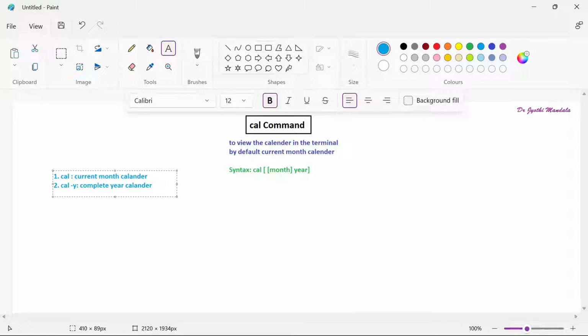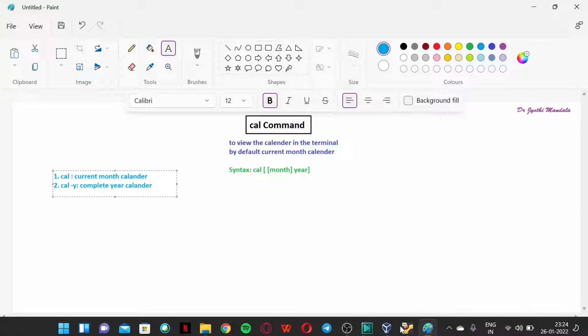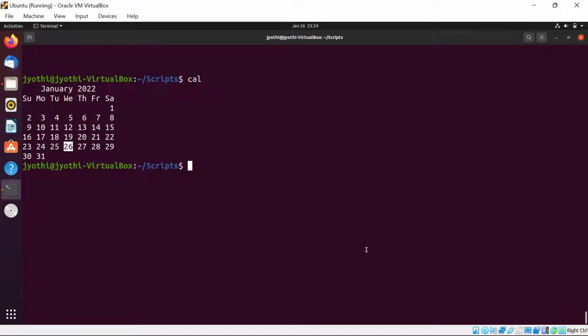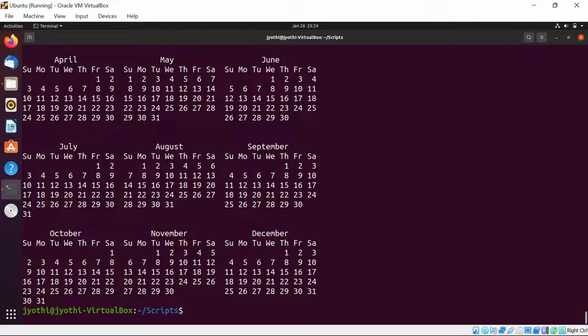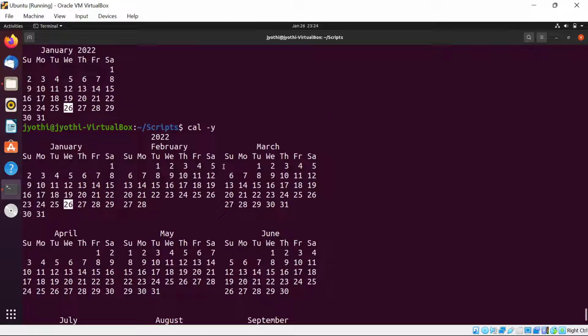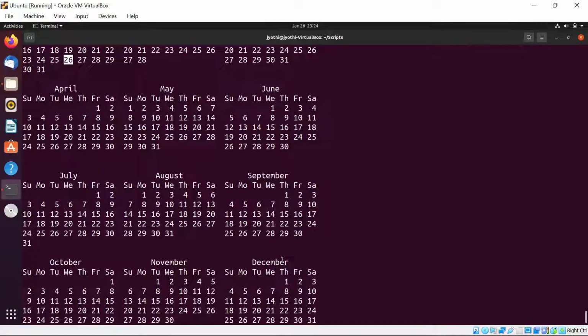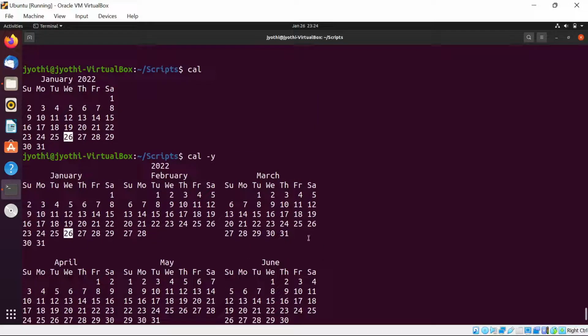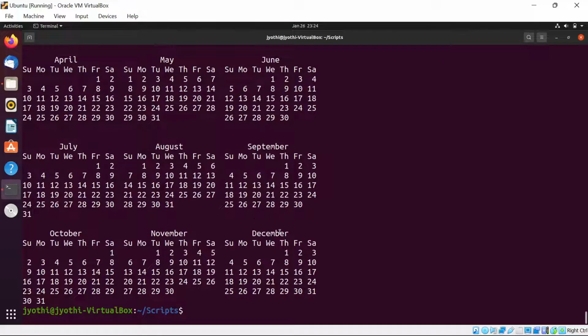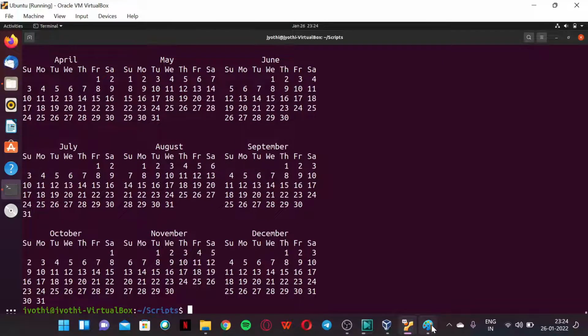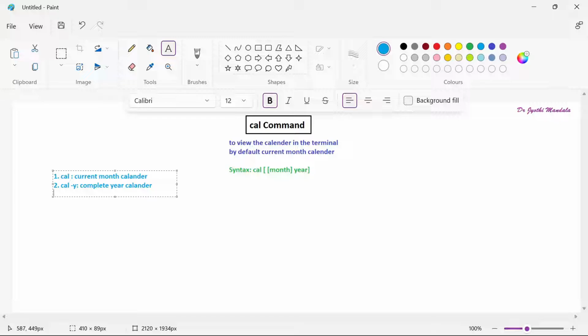If you give the -y option, then you will get this. So what you need to do is cal -y. Then you can see here from January to December the complete year calendar is displayed, and today's date is highlighted here. Did you see? That is the use of this option. We'll see the next option.